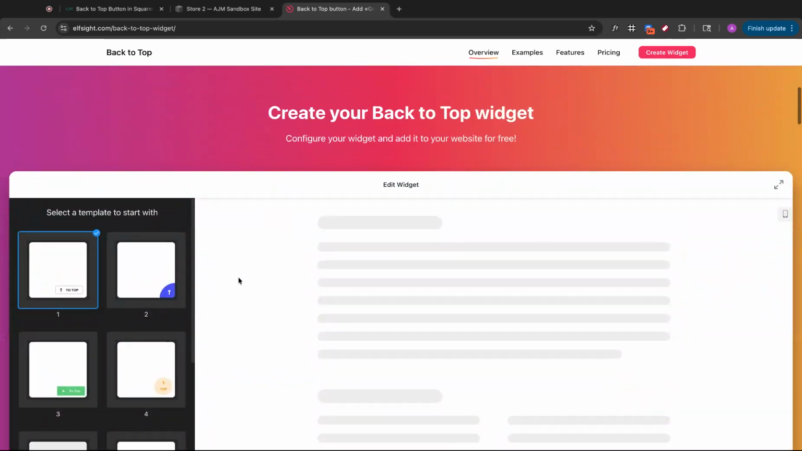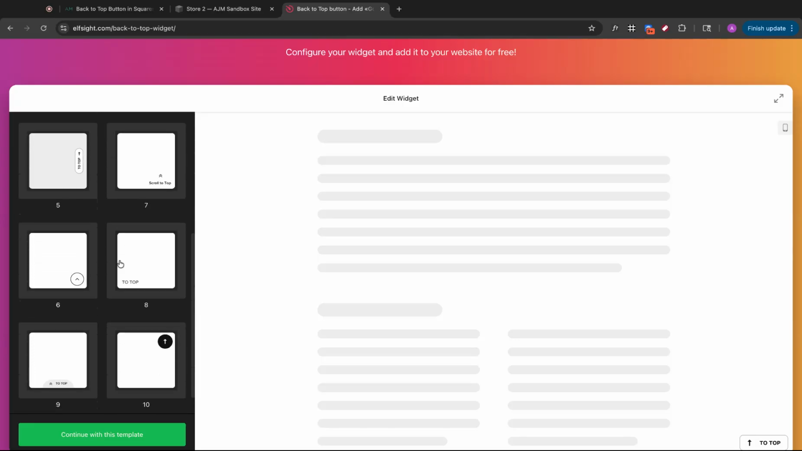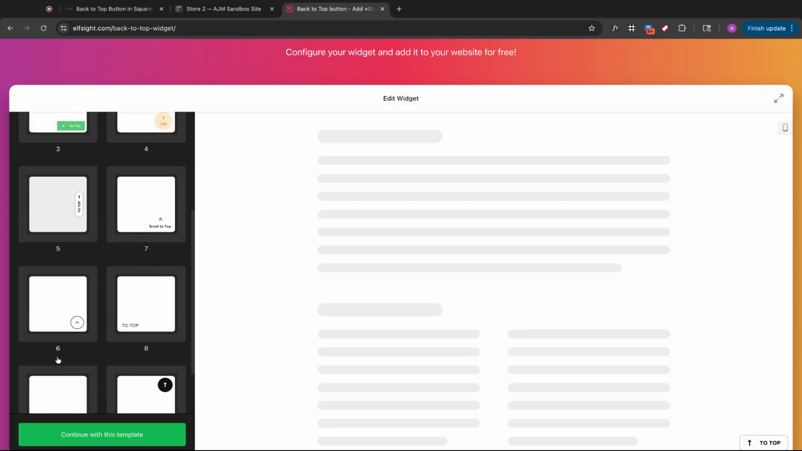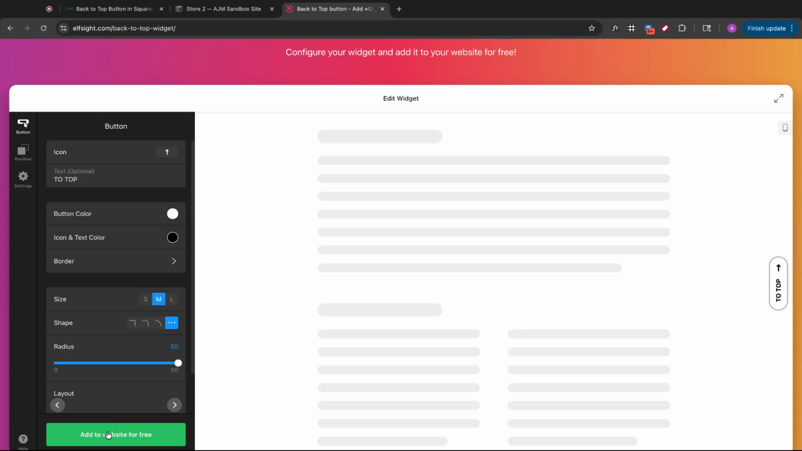So go ahead and click create widget for free. I always say start with a template. So they have all these little templates built out. Start with one that you like. This one's nice, kind of floats at the bottom. This one floats on the side. And you can see this is meant to be this way. You're seeing the mock-up here. So you can see how they look when you click through them. Let's start here and click continue with this template.